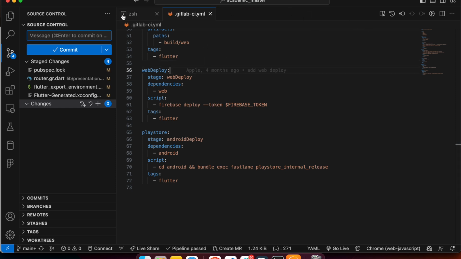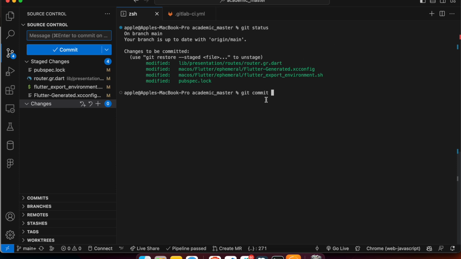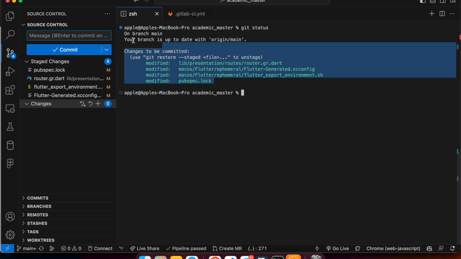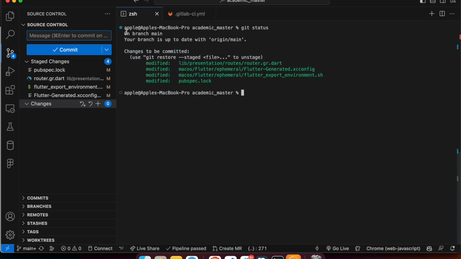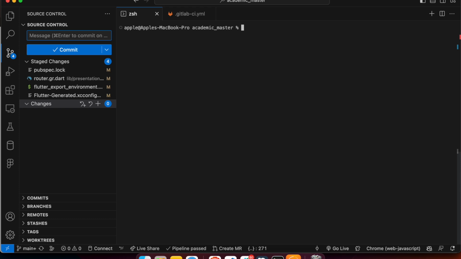Now I can commit it. I'm using this system as a runner. Let's suppose you set up and registered your runner on another system, then that system should be up while you are doing a commit. Okay, so let's now commit it.